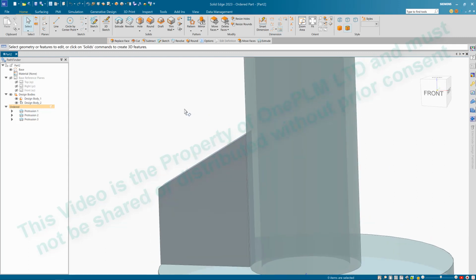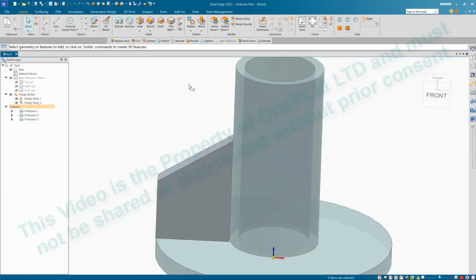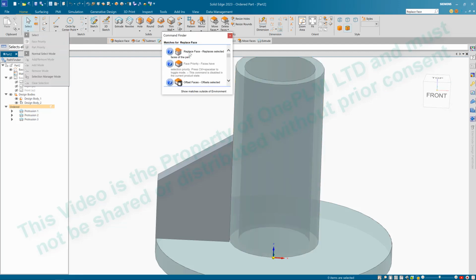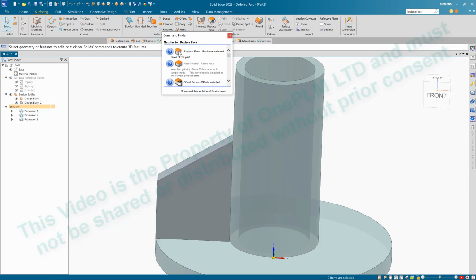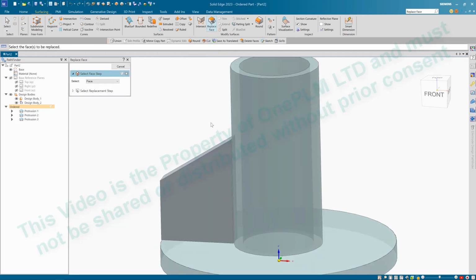So what I'm going to do is find the replace face command, and replace that flat face with a curve on here. It's on the surfacing tab, but we can also use our little search option to find the command that we want. If I put REPL, that's going to find replace face. It's going to allow me to click on replace face, and it's going to start that command for us.